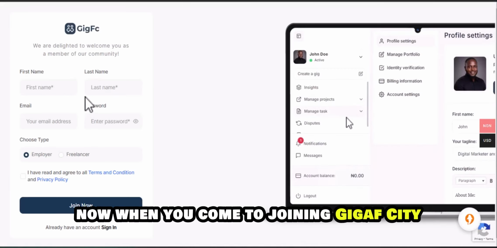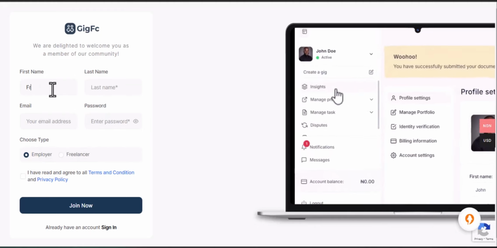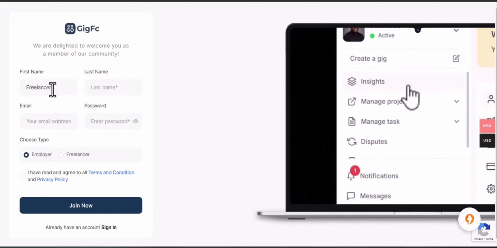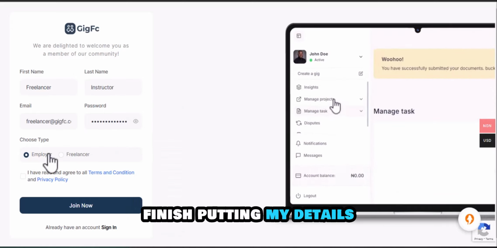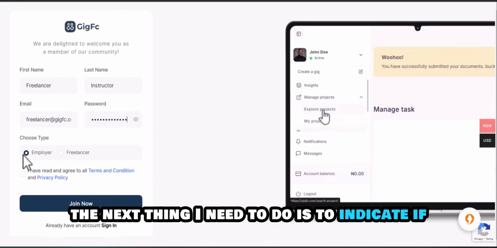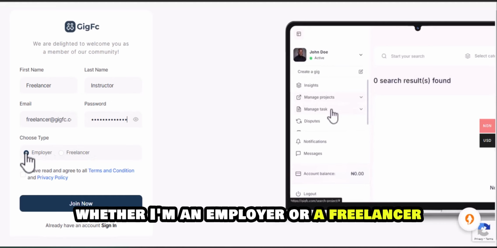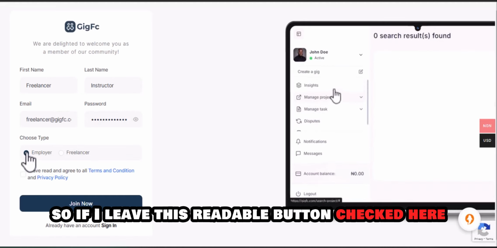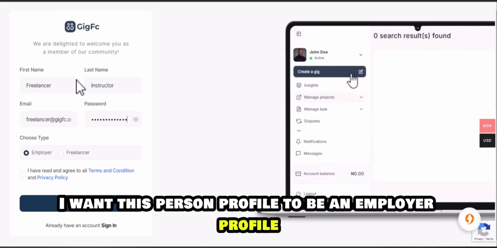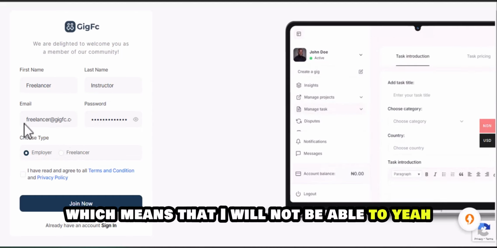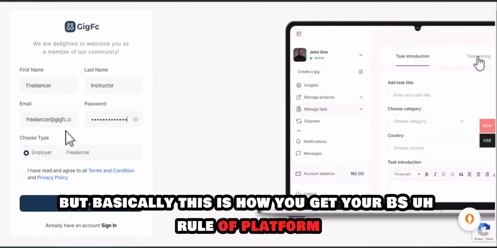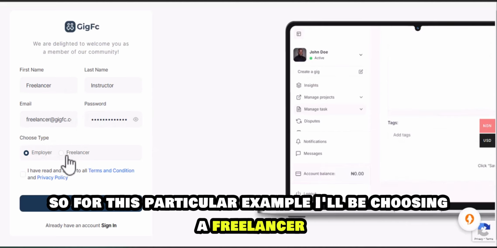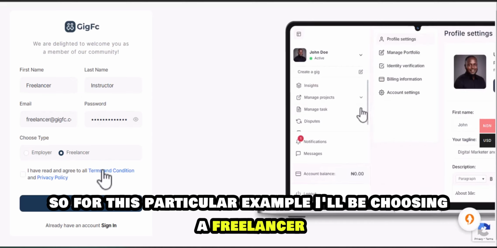When you come to joining Gigfc, the first thing you need to do is put in your name. So let me just put a name. When I finish putting in my details, the next thing I need to do is to indicate whether I'm an employer or a freelancer. If I leave this radio button checked, it shows that I'm an employer. You can still switch the profile later, but basically this is how you get your base role on the platform. For this example, I'll be choosing freelancer.